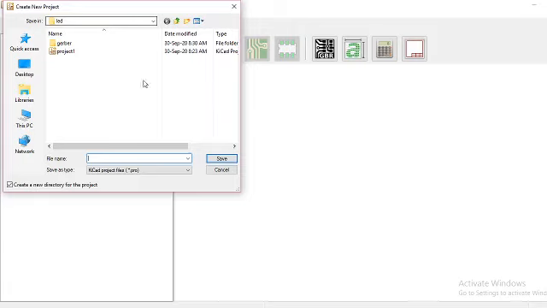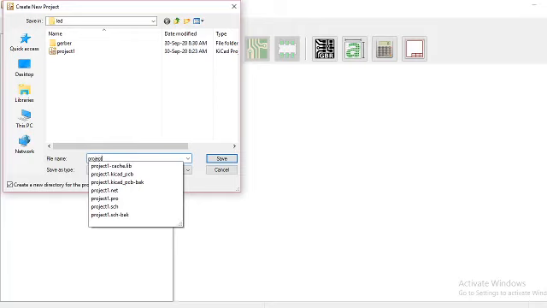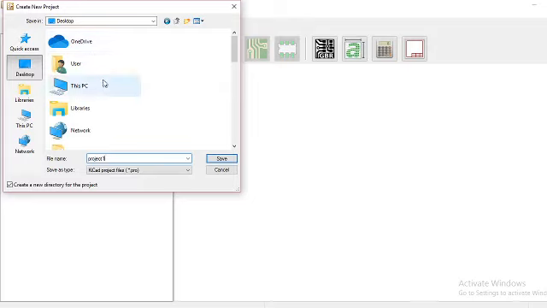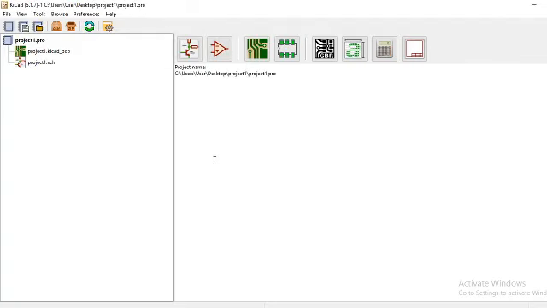Give a name to the project, for example, Project 1. Then save. Note that the project is getting saved with .pro extension. Note where your project is getting saved and change the directory if needed. Then click on save. Then we can see two files are created.